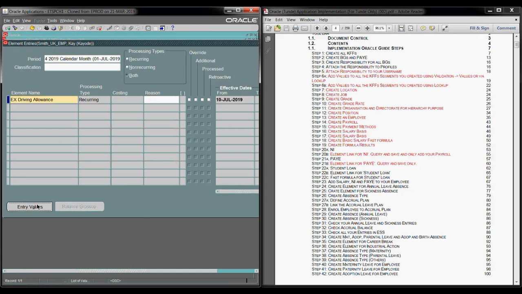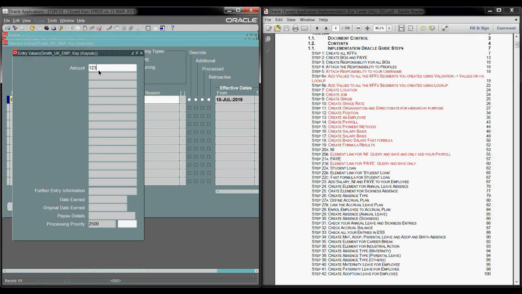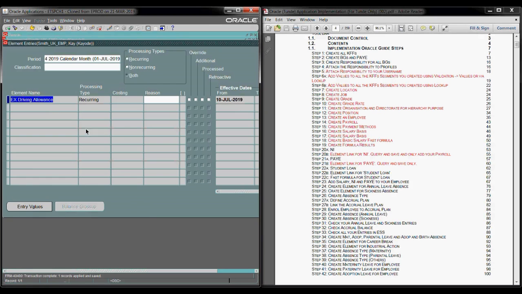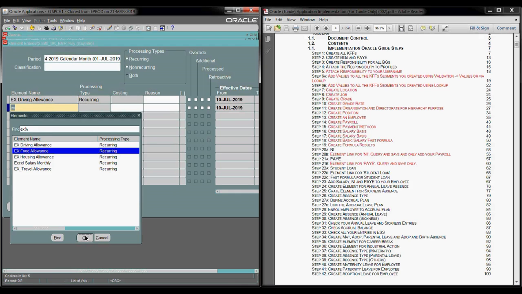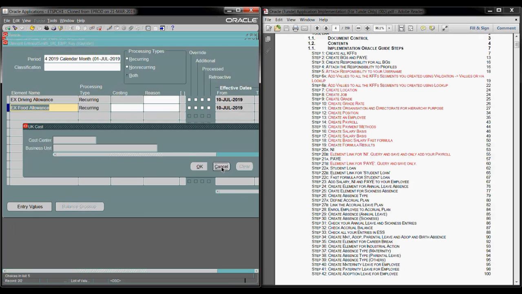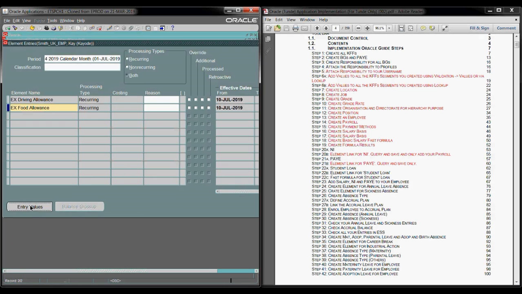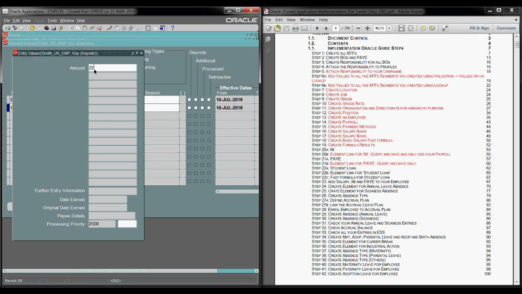And click on entries. So we can just say 123 per month. So save. So maybe it's only entitled to 2 allowances. So food allowance. Here, just press OK, and here you can just say 222 a month and save.